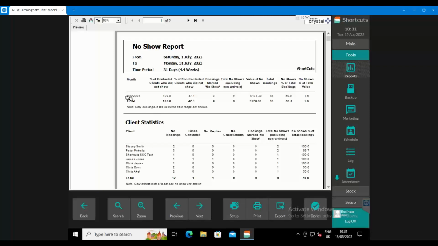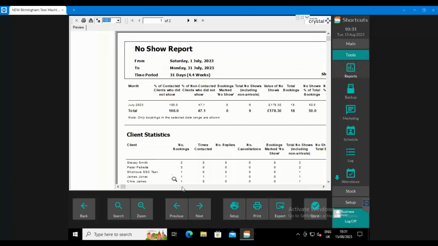So right at the top here, we can see for July 2023, let's just zoom in a tiny weeny bit there so we can see it. We've got right at the top here, percentage of contacted clients who did not no-show. So that's things like your SMS confirmations. So 100% of my clients that were contacted did not no-show. Percentage of non-contacted clients who did not show. So I've got 47% of my non-contacted clients who did not show. So I had quite a few clients that were non-contacted did not show. So that straight away tells me we need to be using SMS confirmations.